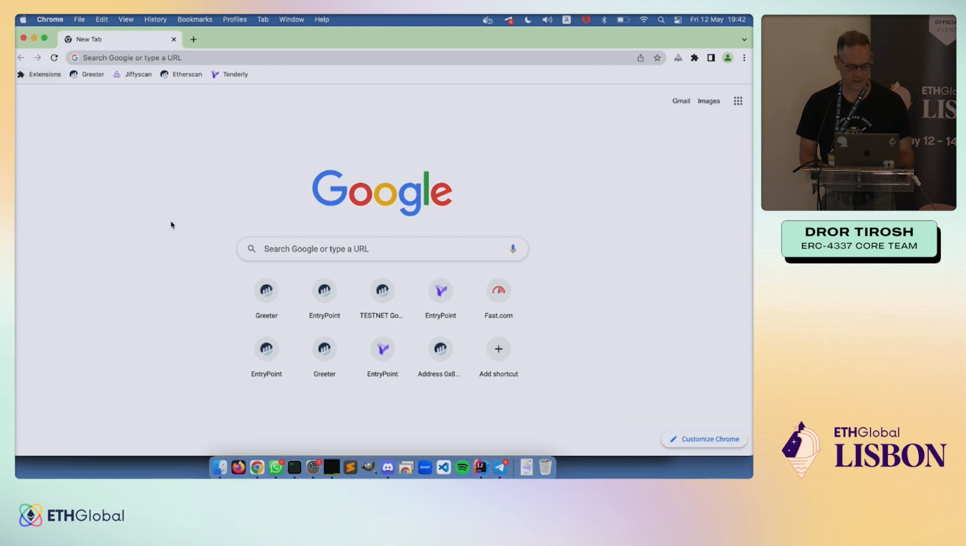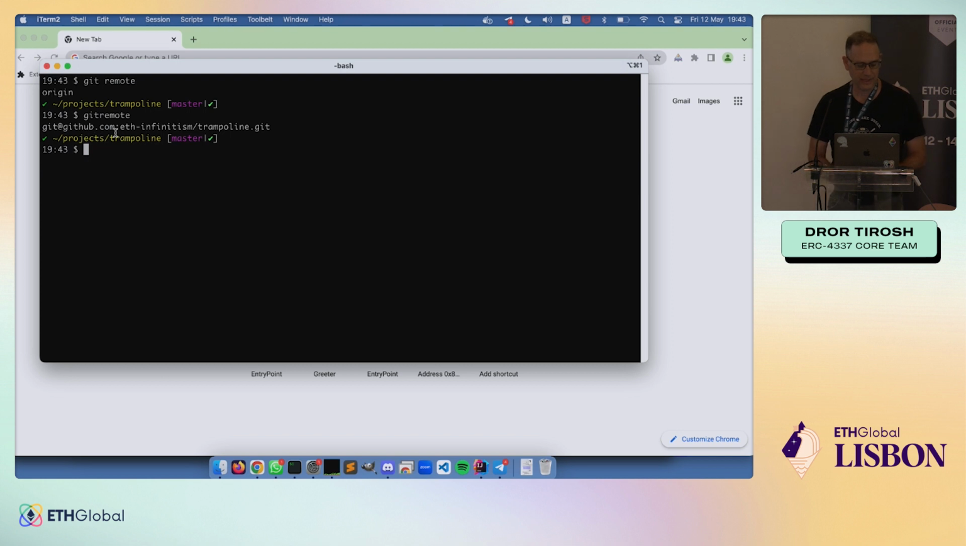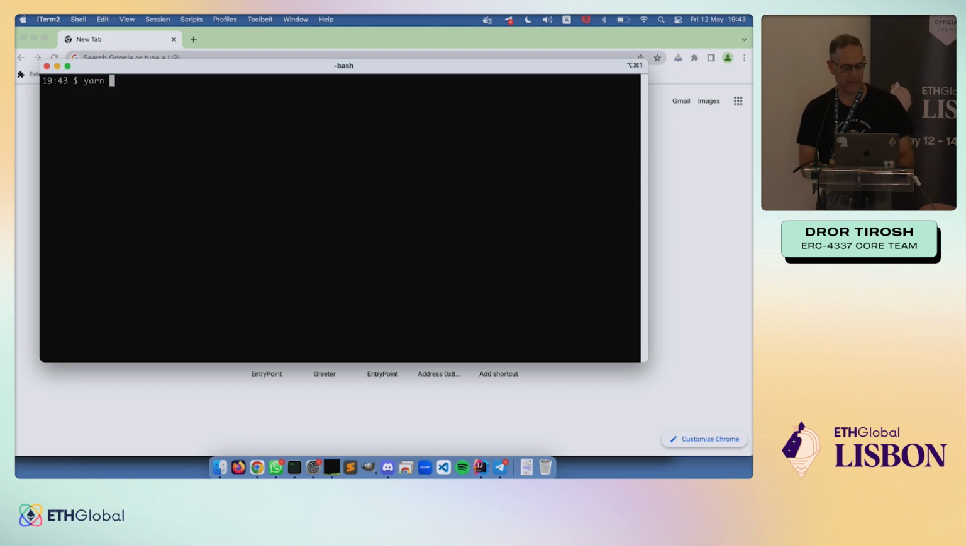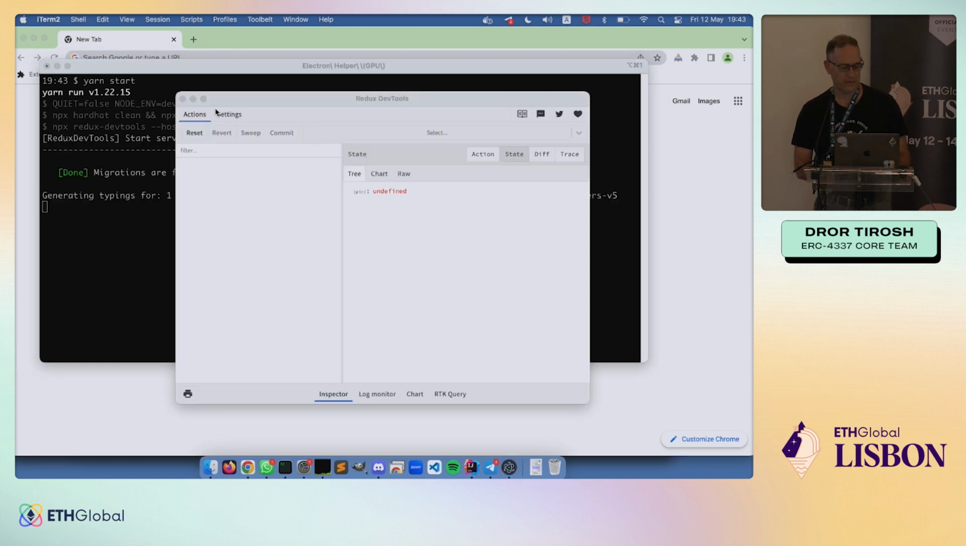Okay, first, I have this extension here. This is the trampoline contract on GitHub. I cloned it here. Now I will start it. Actually, it's already compiled. I think I can load it from a previously compiled.